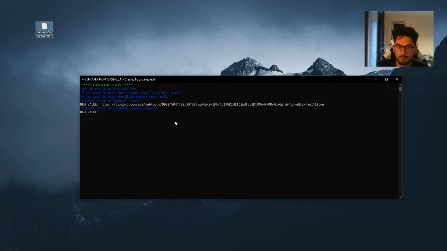So the current value of the username is sneakers monitor, and I want to keep that the same. So I just hit enter. You can add in an avatar URL, which should be a link to an image, and that'll be the avatar of the bot. The color of the webhook you can set as well. You can change the delay between requests, and this is in seconds.